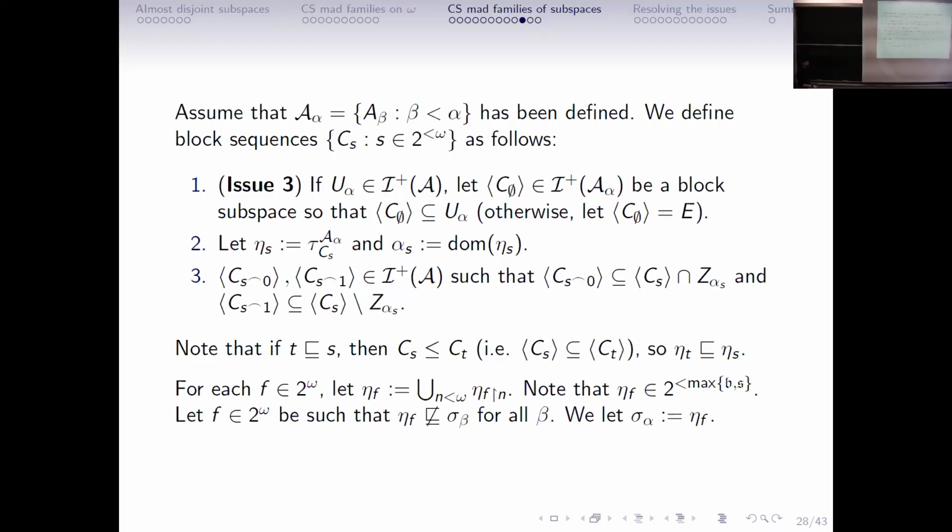Okay, so once again, we can consider eta f. We take the union of the eta f n's. And so this eta f gives us a function with domain less than max of B and S. We choose f such that it's not an initial segment of any of the previous sigma betas, because that's what we need in our induction hypothesis. And we let this eta f be our sigma alpha.